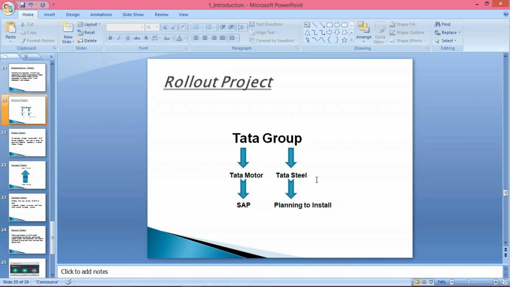But under the same group, for a different subsidiary, for Tata Steel, we are going to do the same implementation, in the sense the same installation. Okay, the same installation is going to happen a second time for a different subsidiary. That is called a rollout project, guys. Rollout project means that in the same organization, if we do SAP installations for a different subsidiary, then this project will be treated as a rollout project.